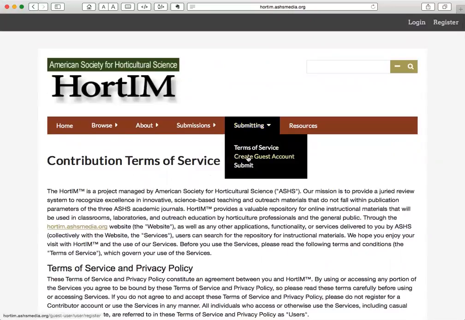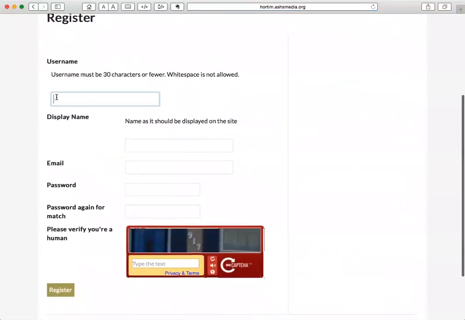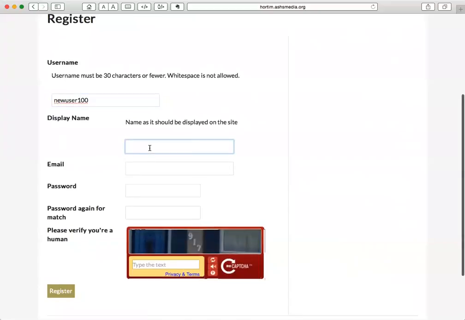In order to upload an item, you'll need to create a guest account. Creating a guest account begins with typing in a username, no spaces, 30 characters or fewer. So if I was going to type in a new username, maybe I would type new user 100, just to pick a number. Display name, then Tim Rodas.